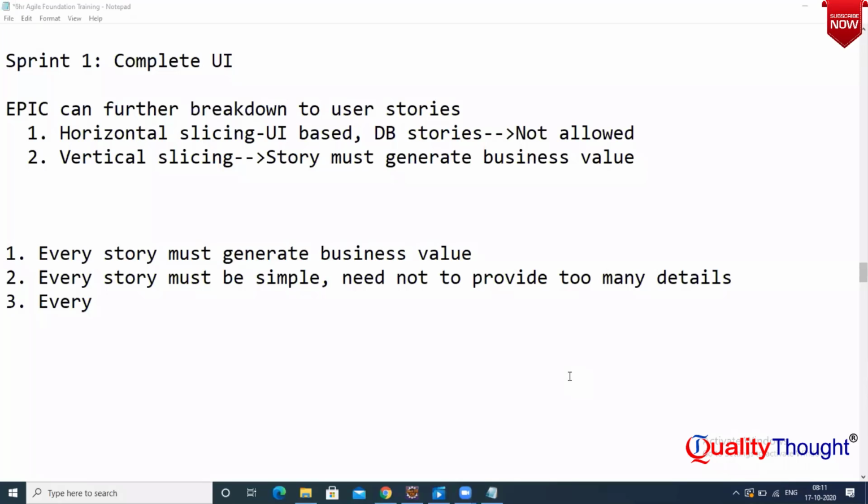Part of something of the product, end to end, will be delivered in each sprint. Yes, perfect, Pawan Kumar.